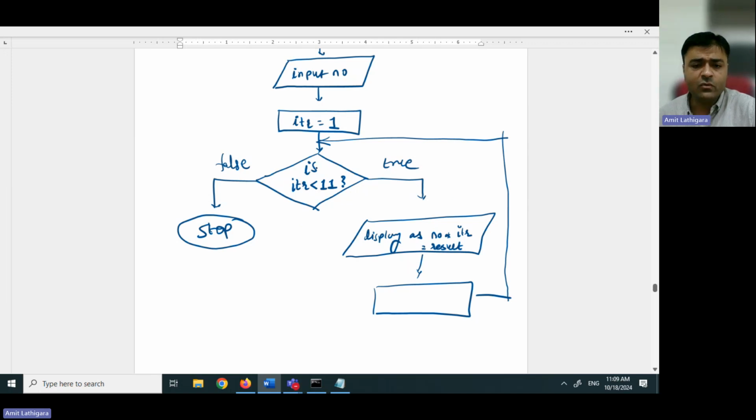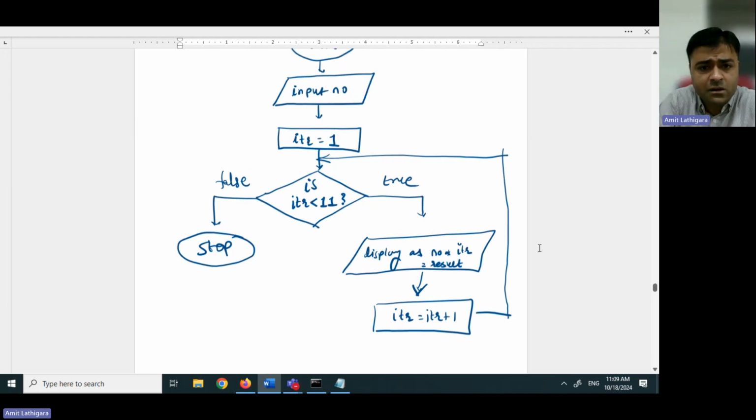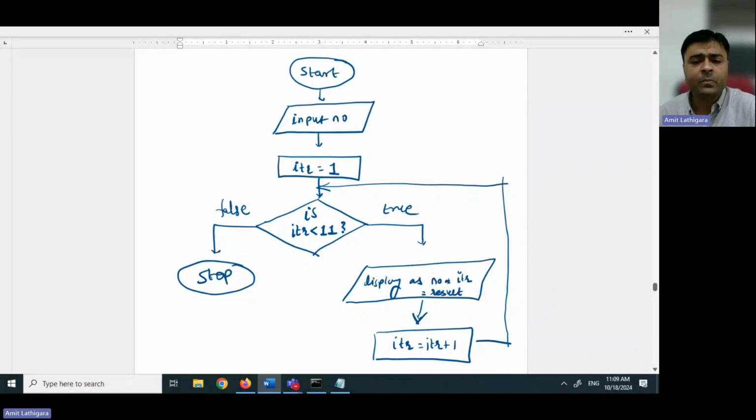If true, in the case of 1, yes, it is true. I want to calculate and display the result. Then I need to increase its value by 1 for the next iteration. If I don't, the result will be an infinite loop. So iteration plus 1 and then the condition to check it again. So it's a simple flowchart for this program.